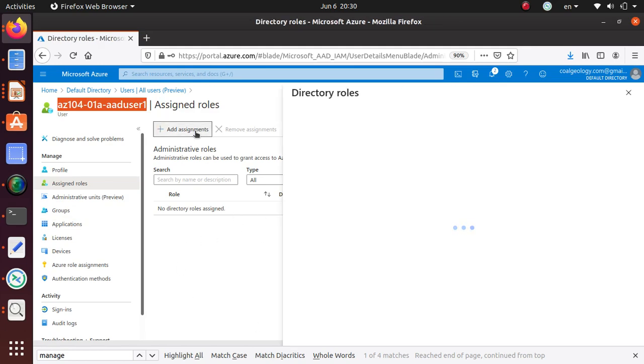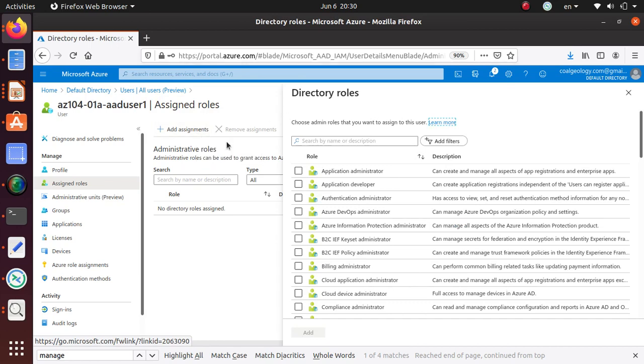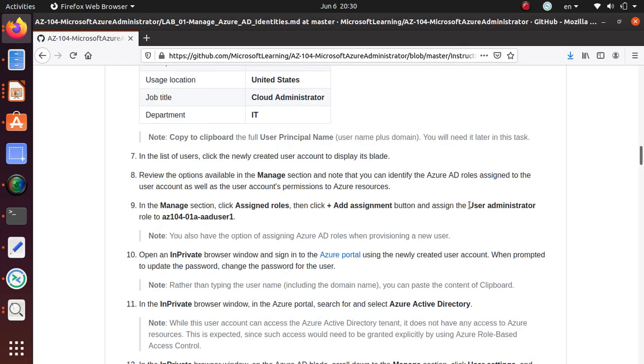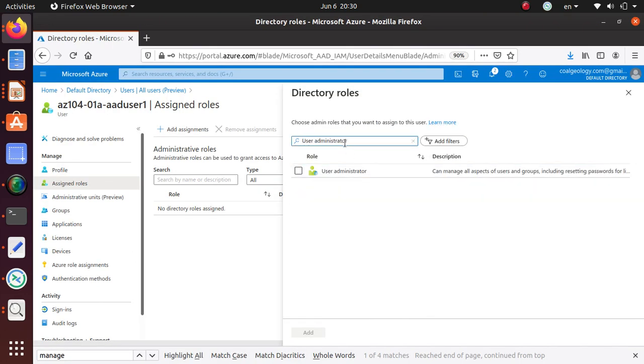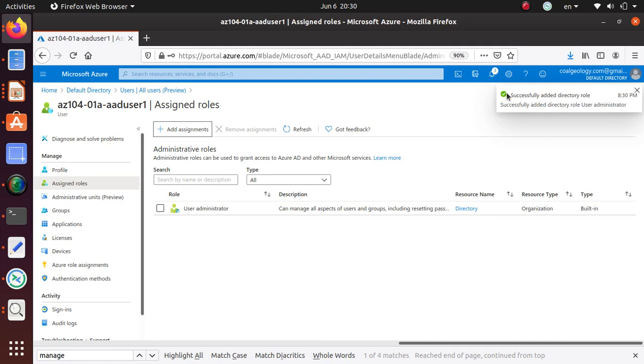So add assignments, and we are supposed to give him the user administrator role. So I can just copy this. Okay, and then over here I just search for that particular role, and right here the role is, and I've selected it. Here's the add button. I'm going to click on it, and it's immediately, it says you successfully added directory role, and it's showing up over here now. And I don't think you need to save or anything. That's all you need to do. The role has been assigned.